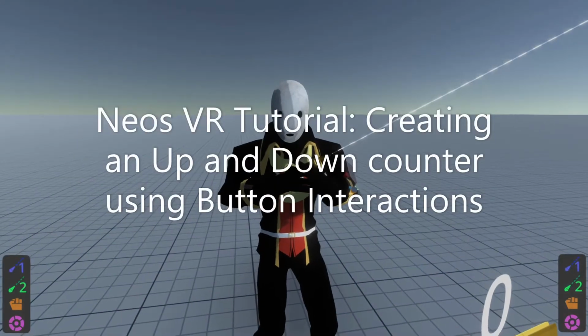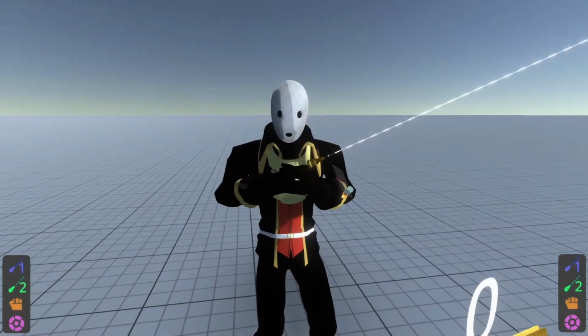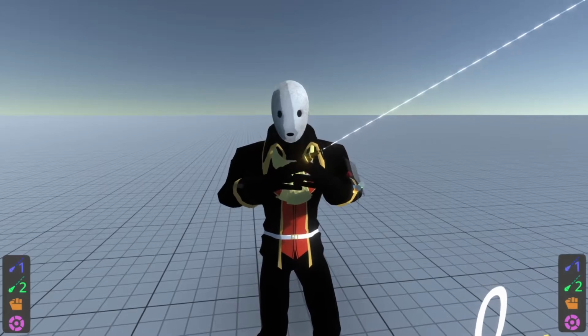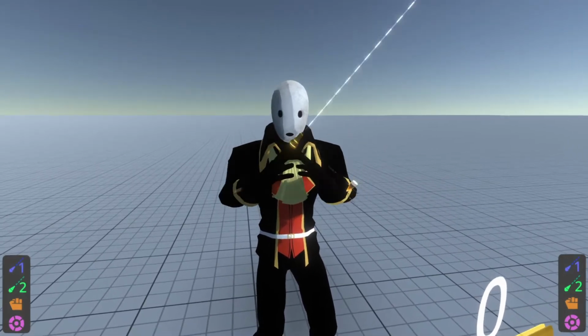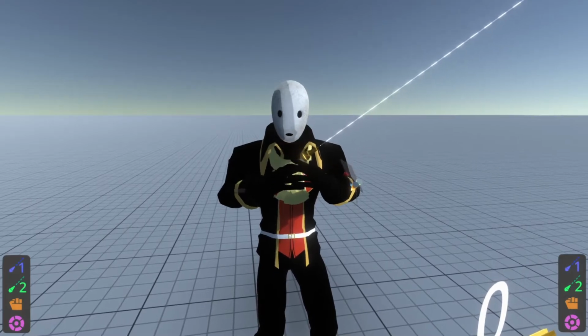Welcome back. Today we're going to be creating a counter that counts up and down and can be reset using the common UI button interaction components. This is a request from a user who wanted to see a more cohesive, defined example of where you might use these components to build something concrete.